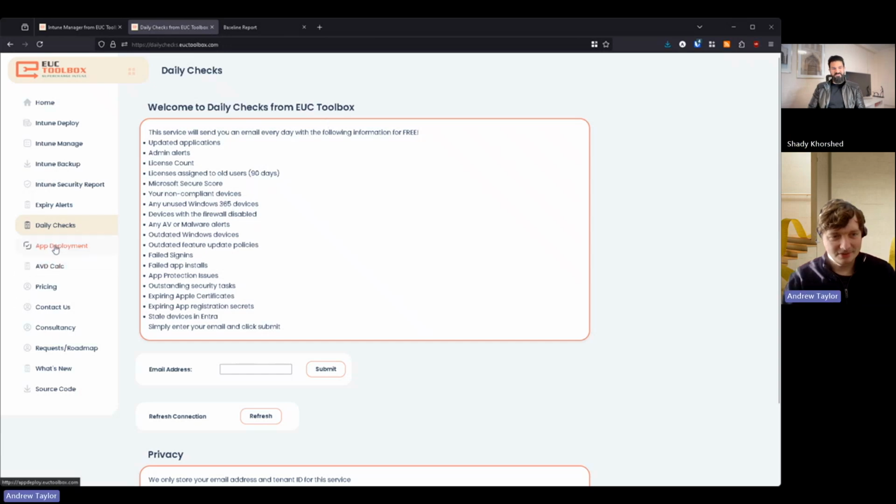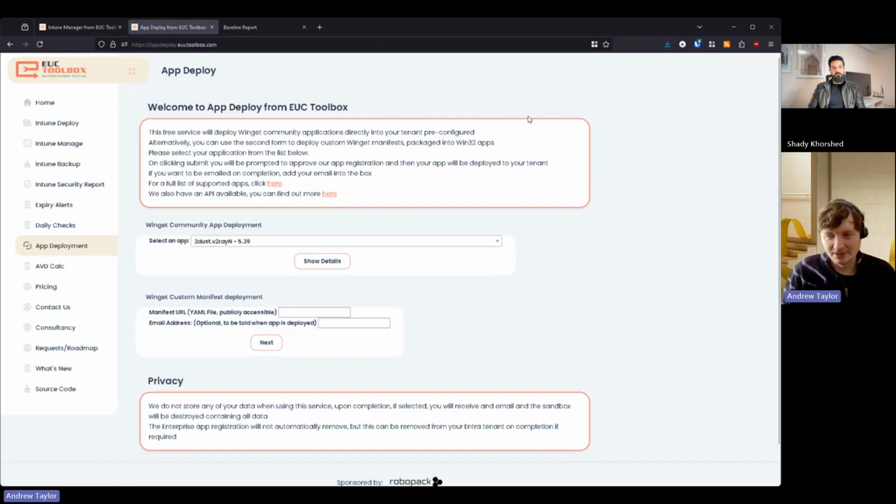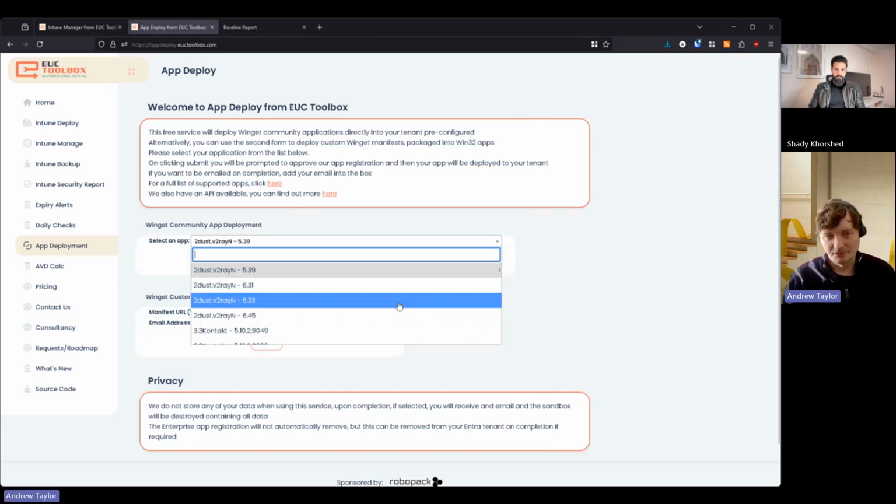The next one, application deployment. This one takes a minute to load because it's a massive database. There we go. So this uses the Winget community repo underneath. So if you want to push out a Winget application, you can search for it in here. It has thousands, which is why it takes so long to load. A lot of different versions as well.